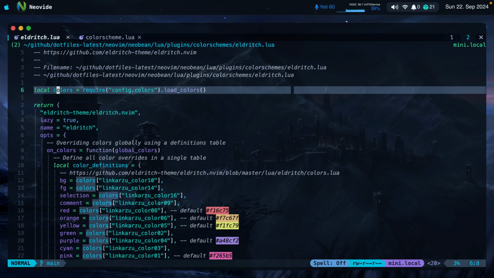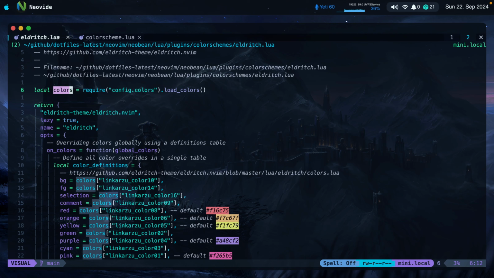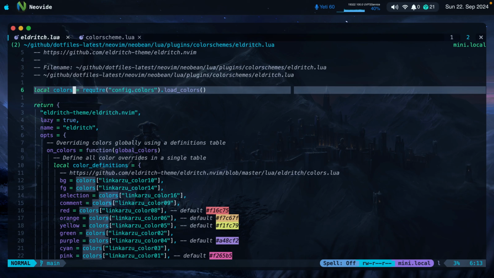I'm gonna switch there. And the first thing that I do in this file is that I save a table of colors in this variable. Where do these come from? From this function in the config.colors file. Let me open this real quick.